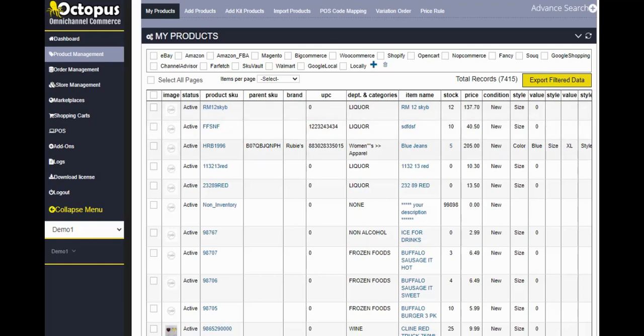Parent SKU. Parent SKU is a number that groups similar items together. For example, if you have a shirt that comes in different sizes and colors, parent SKU would be the common number among all the items.